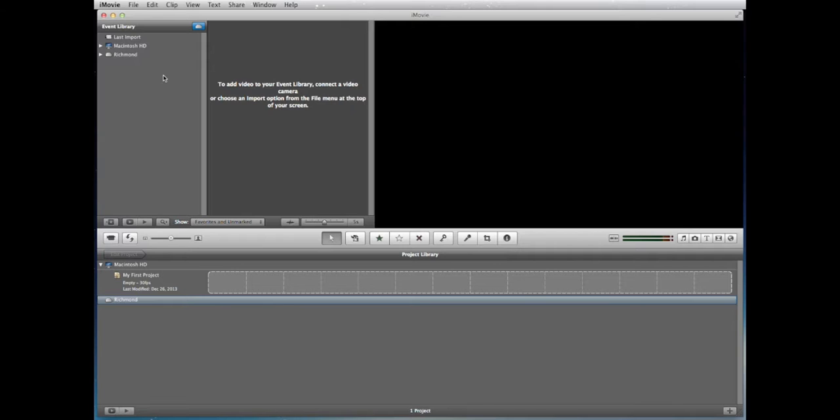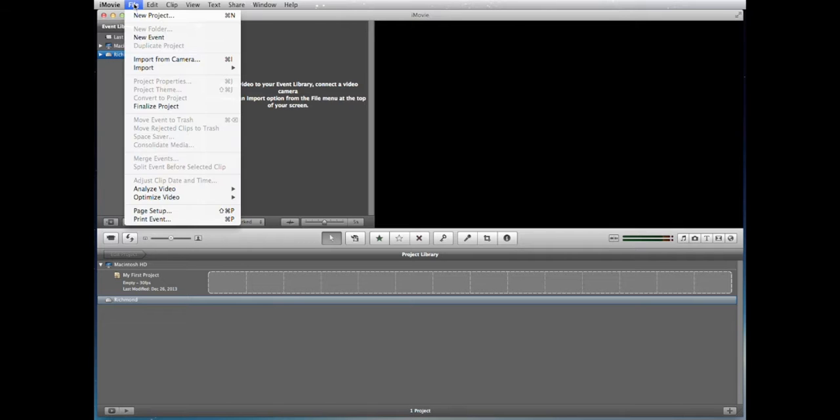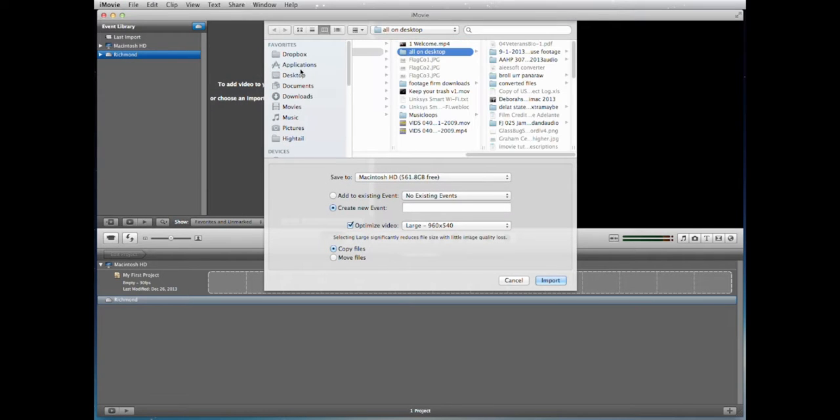Okay, and the next thing we're going to do is import our media. We're always going to make sure we import it to our external hard drive. In this case, I'm using Richmond. Richmond is my external hard drive. So File, Import Movies.